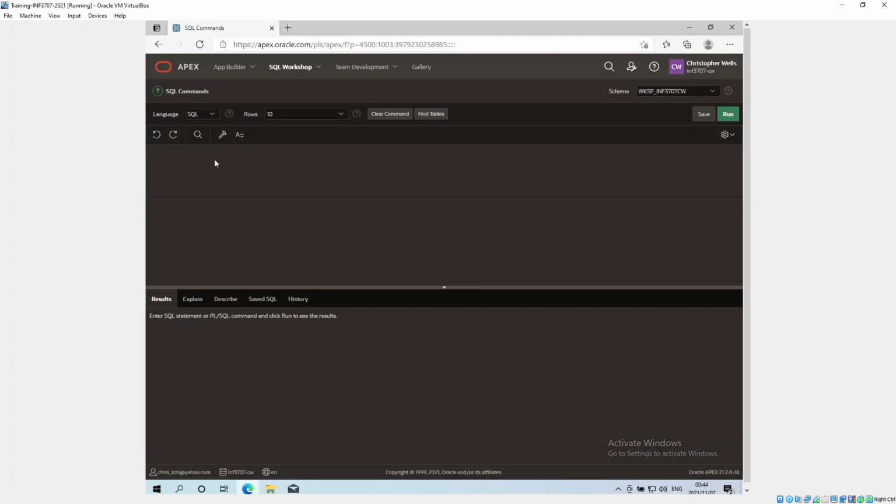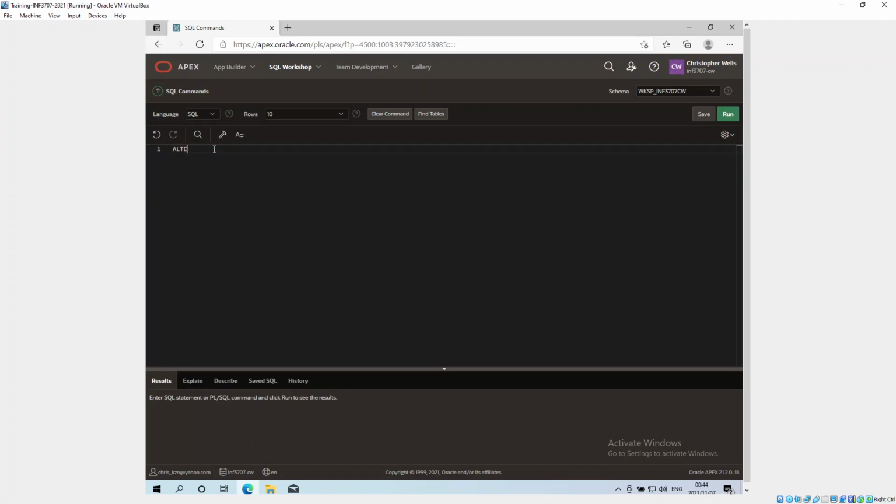Since we want to add a column, the first thing we're going to do is say alter table, and we're going to say books. Then we're going to add, and we want to add the cat code, and that's a varchar2 with a size of 3, and we're wanting to add a constraint.